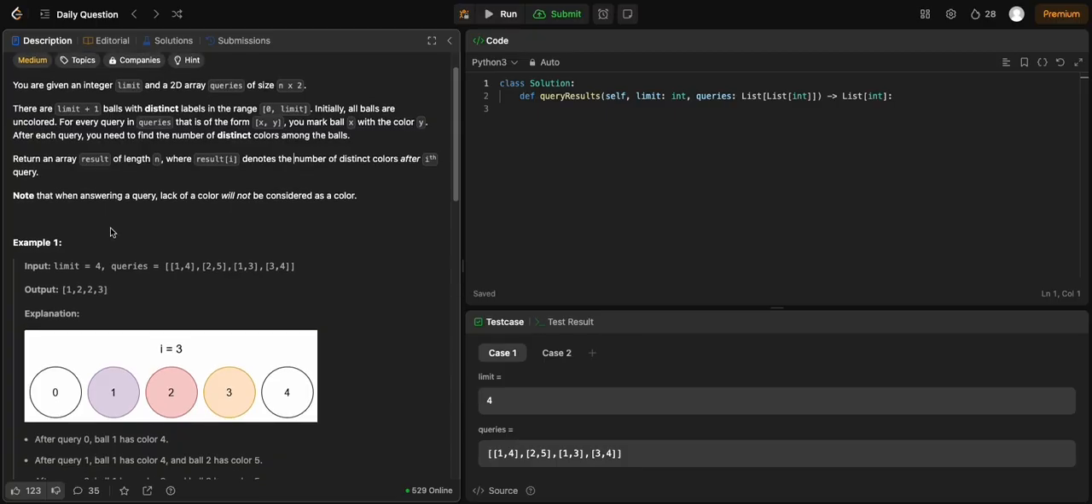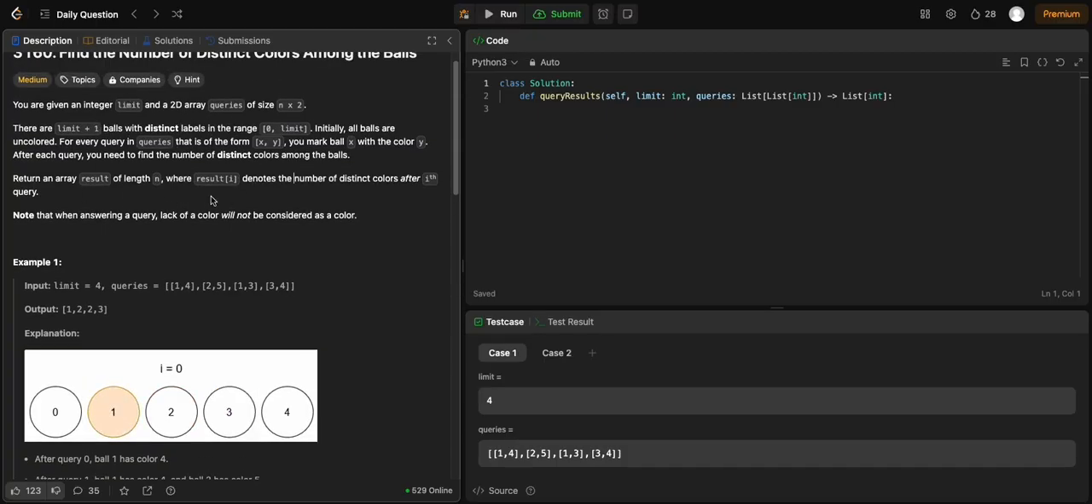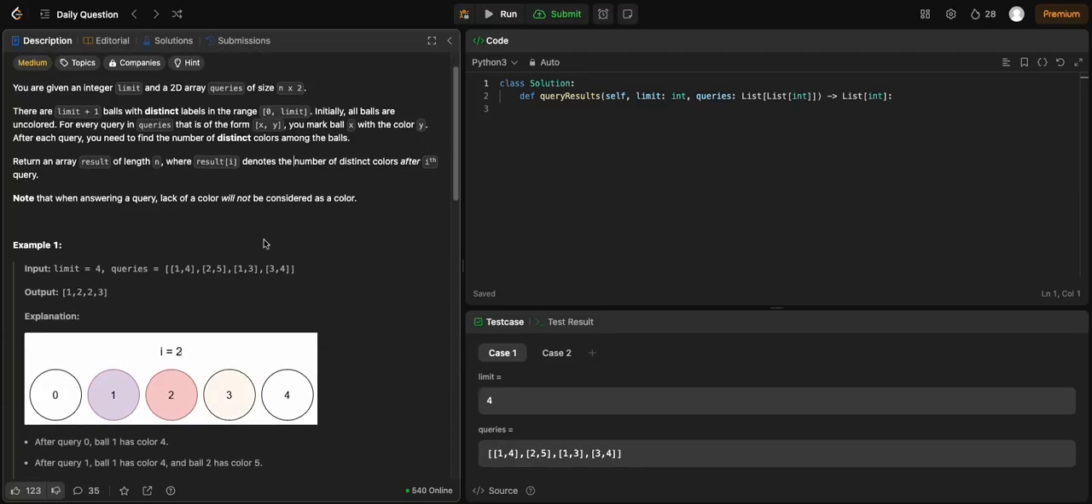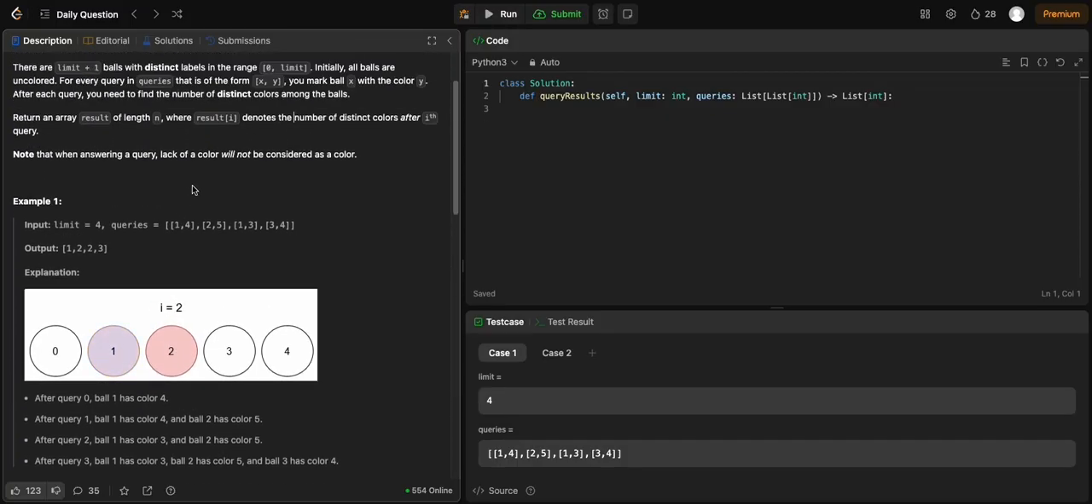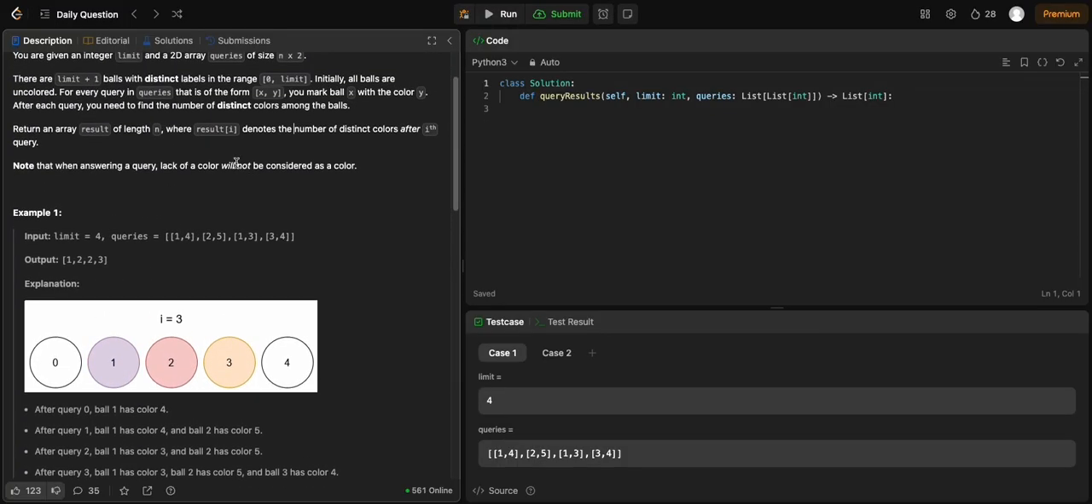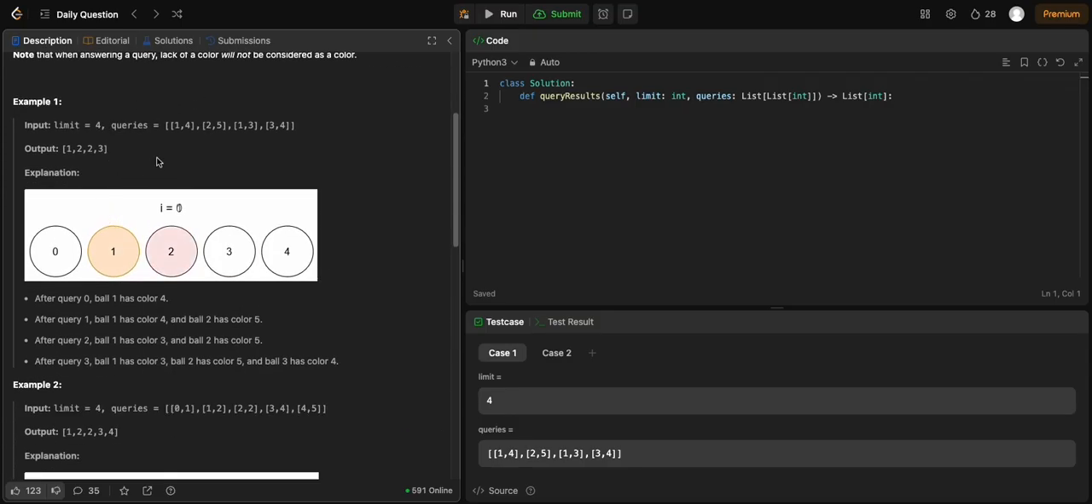So I think just reading this, I kind of had the general idea of what the question is, but I still have to look at the examples to see. So what I'm thinking before looking at the example is we're basically just keeping track of how many distinct colors there are, right? So let's look at the example and see.